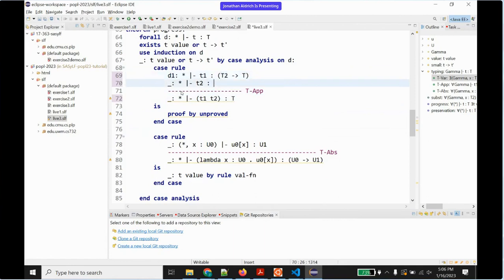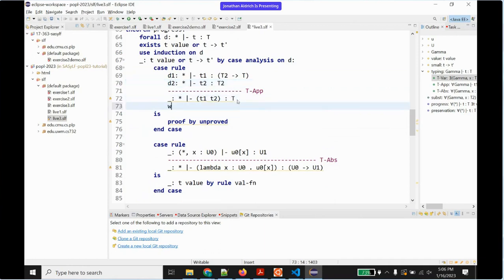When I give an assignment based on this, I actually just define a rule, steps or value. I define a judgment, steps or value, and there are two cases. T steps or value is either T is a value or T steps to T prime. And that works just fine too. It's a little bit simpler, a little bit more explicit, but you've got to define this extra judgment.